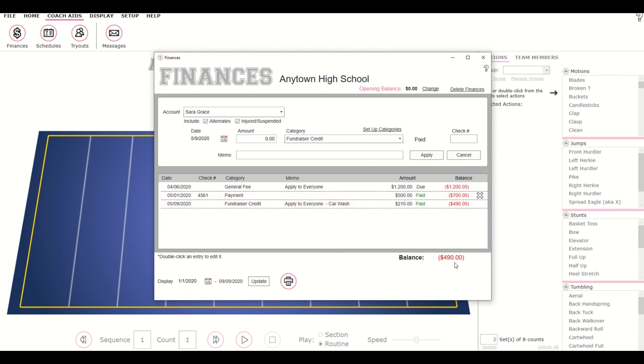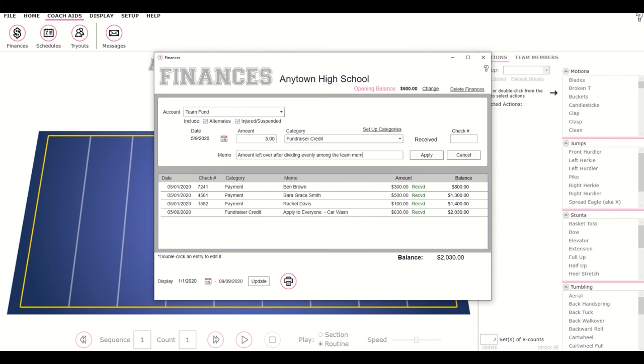Now let's check out the team fund. The entry has been updated to $630 and our balance has also updated. But remember that the team earned $635. So we will enter $5 with the fundraiser credit category, and we'll enter a note on the memo line that this is the amount that wasn't evenly divisible among the team members. When we press the apply button, our balance has gone up by $5.